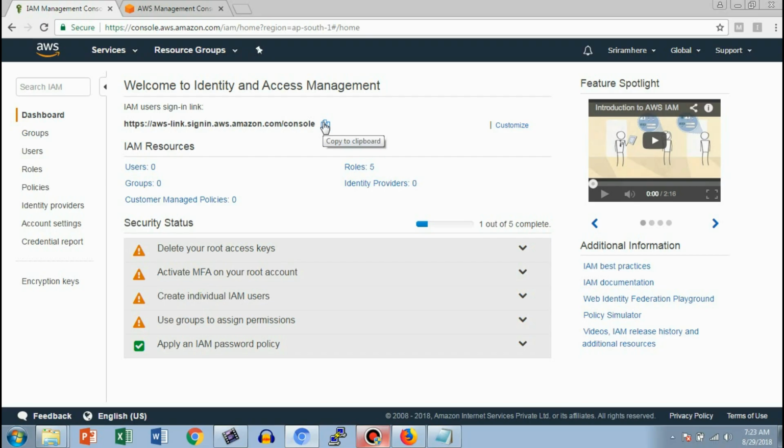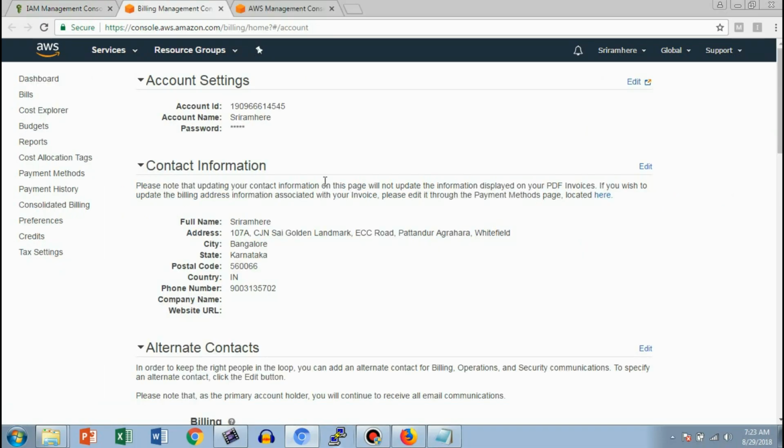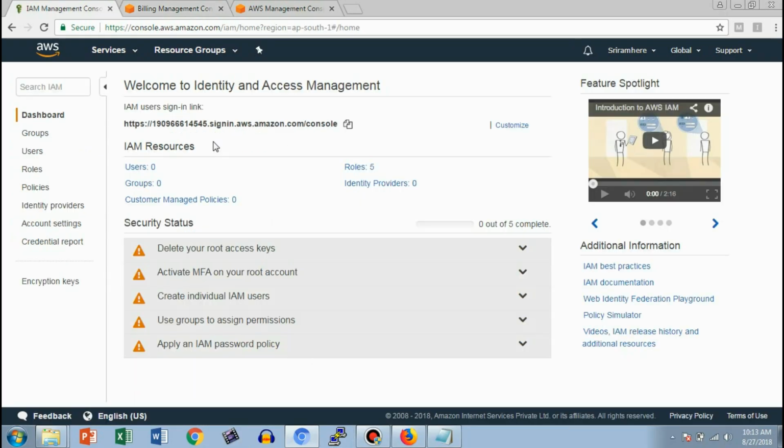One more thing is that, say for this root account you have two user accounts under it. Whatever billing happens for those two user accounts, that billing will come to this root account for this ID.